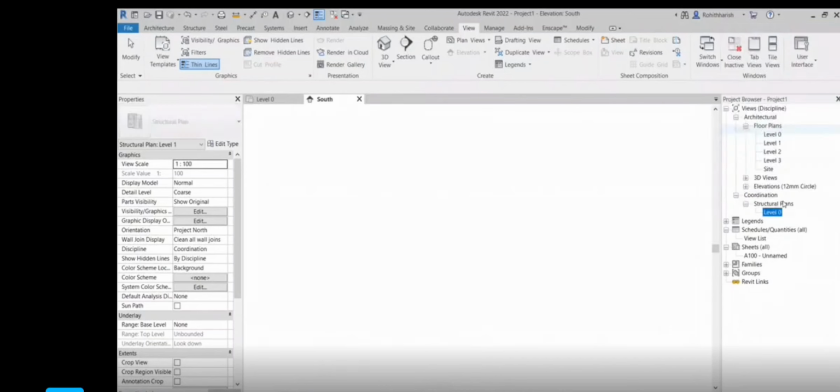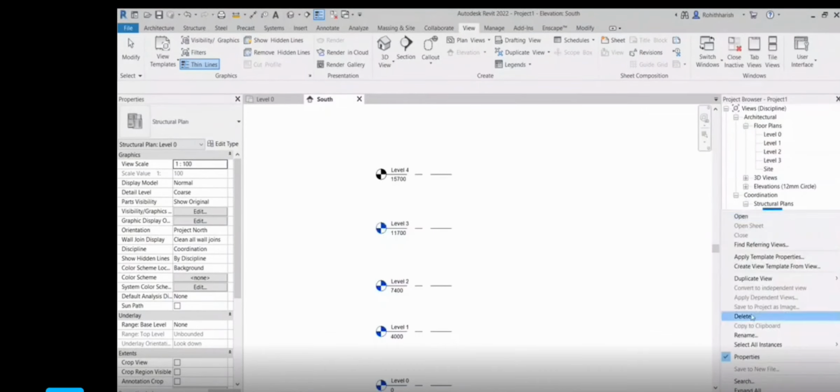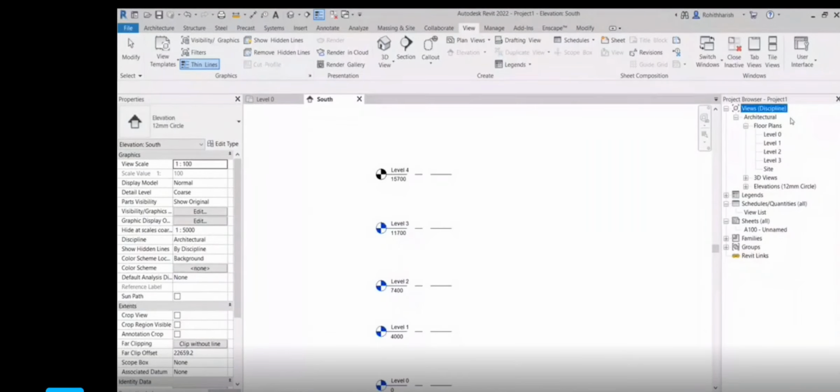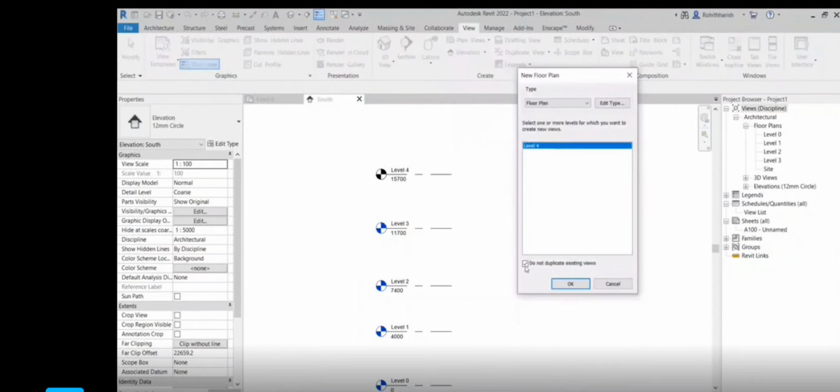So here, as of now, we just have one discipline, that is architectural discipline, right? Now what I want to do is add a mechanical discipline also. So I'll go to plan view. I want to add floor plans here for mechanical. I'll uncheck this and select all of these. After which I'll press OK.